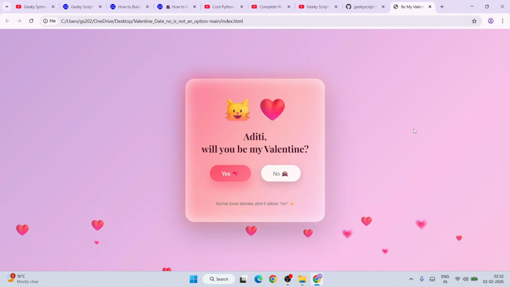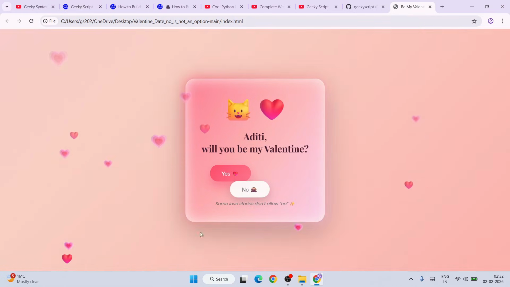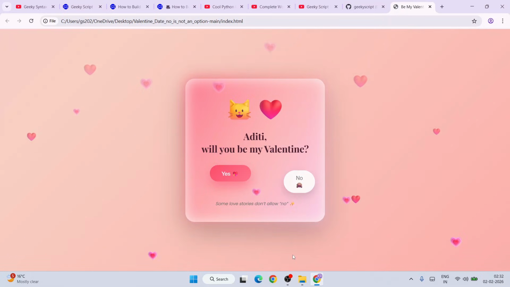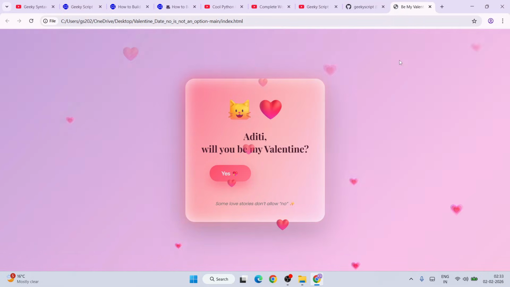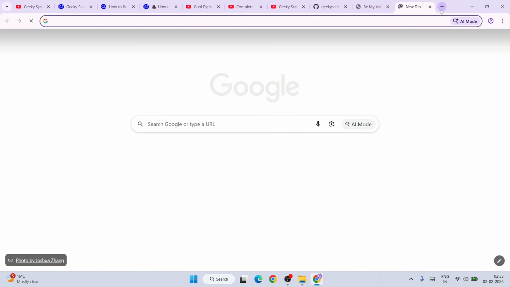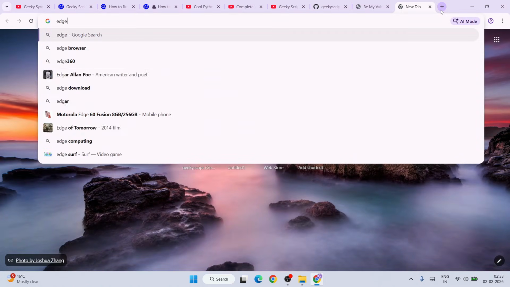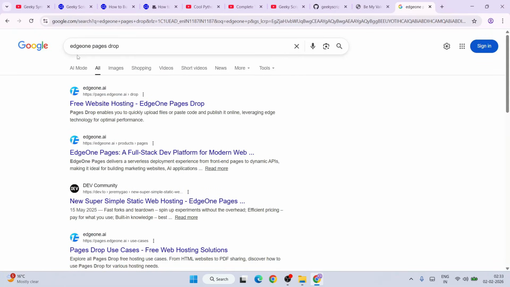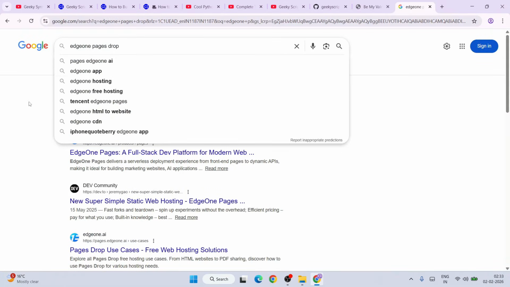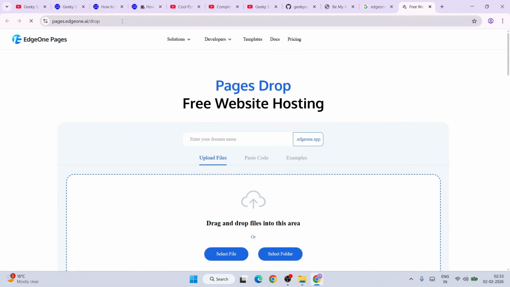Today I am going to show you how to deploy this type of HTML files onto some server so that it is available globally. So let's see how you can deploy this. You need to open a new tab and go to Edgeone pages drop. Just search Edgeone pages drop and go to their site. I'm going to provide this link in our video description.